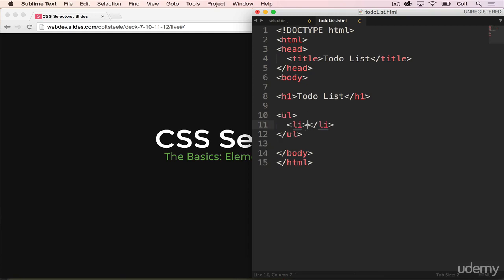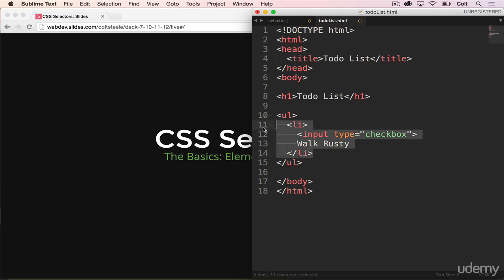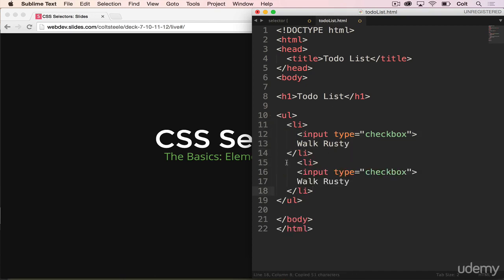But in each LI, we're going to have some text, and we're going to have a little checkbox. So see if you can remember how to do a checkbox. It's input type equals checkbox. And then after that, we'll have our text. So we'll have walk Rusty. Then I'm just going to duplicate this. So then we'll have three of them here.